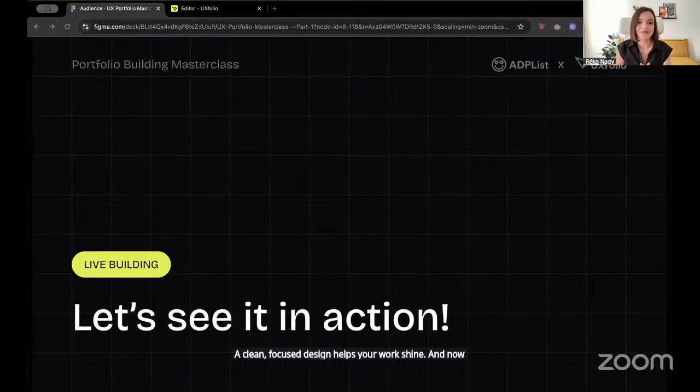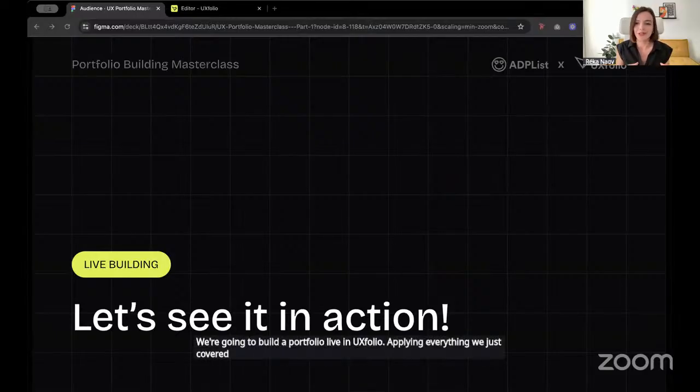And now it's time to put all these tips into action. We're going to build a portfolio live in UXfolio, applying everything we just covered from strategy to visual design. So let's jump in.